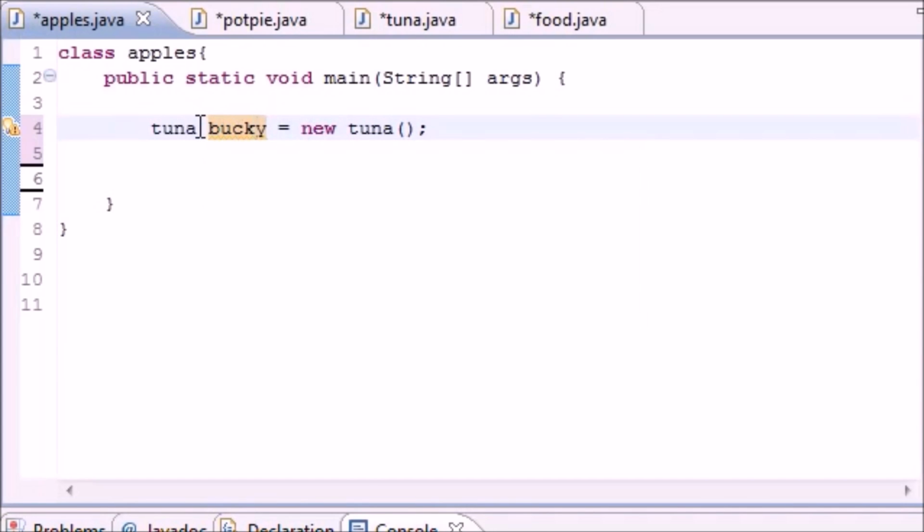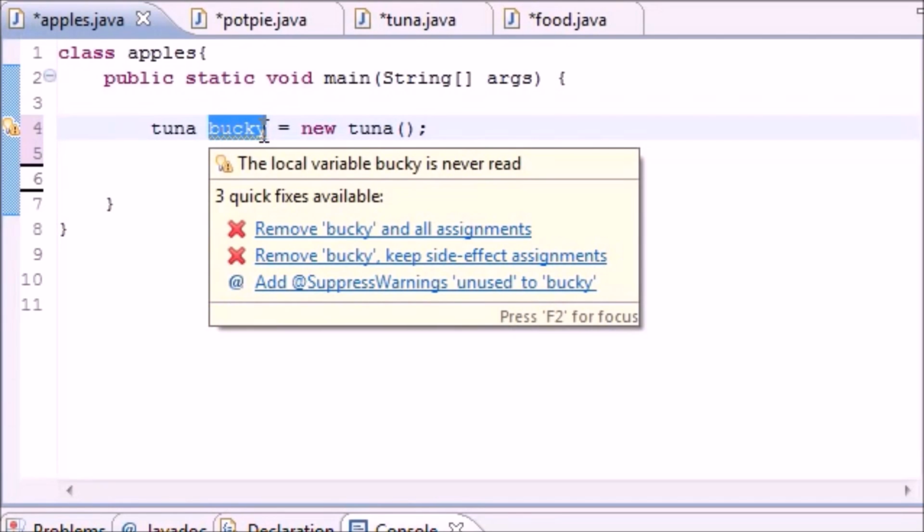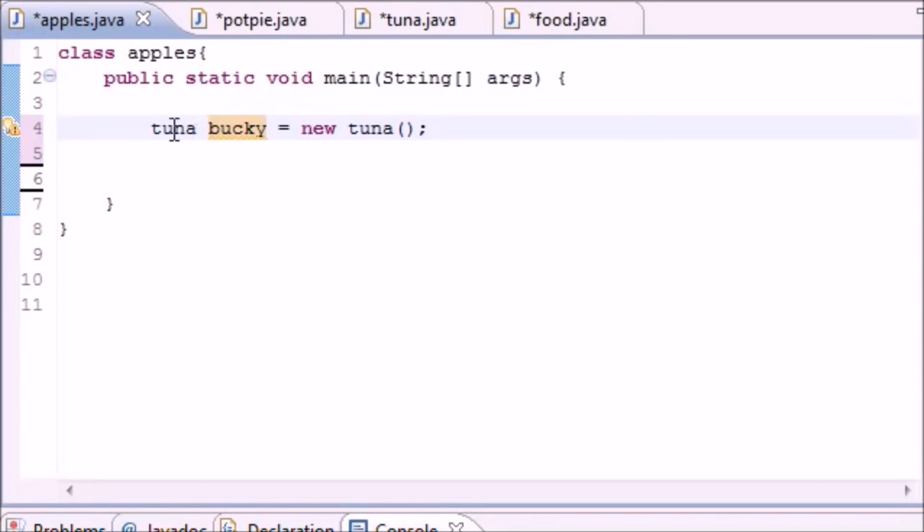First, let me go over what these are. This right here, Bucky, is the reference variable. That means whenever you refer to the variable Bucky, you are referring to controlling the stuff in this class or object, which is tuna. And this pretty much is the data type. So it can control the tuna data type, and this object is of type tuna.